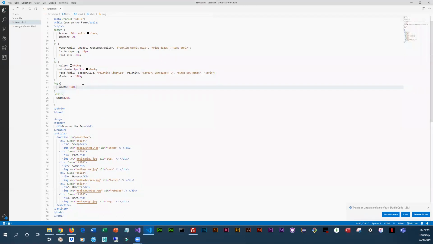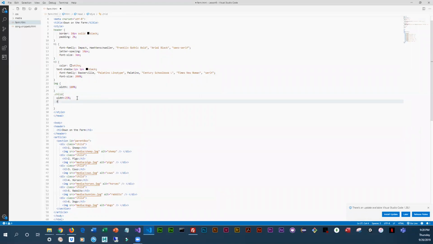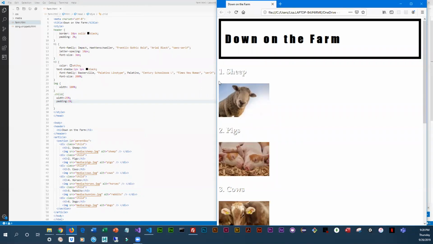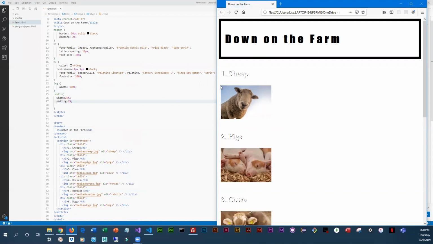Now let me add our next property, which is padding. So what padding does, I'm going to save this, is it puts a little space between your content and the edge of its containing box. In this case, the containing box is division. So let me reload. And you should have seen this jump just a little bit because now there is 1% space around the outside.